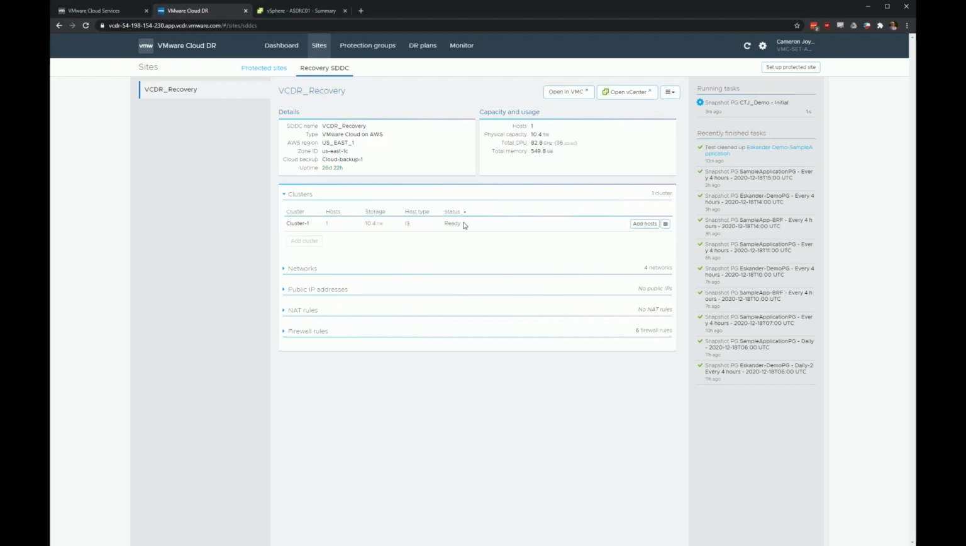One thing that is not available through this wizard, however, is the ability to modify the CPU counts on the host, and that's something that needs to be done in VMC.